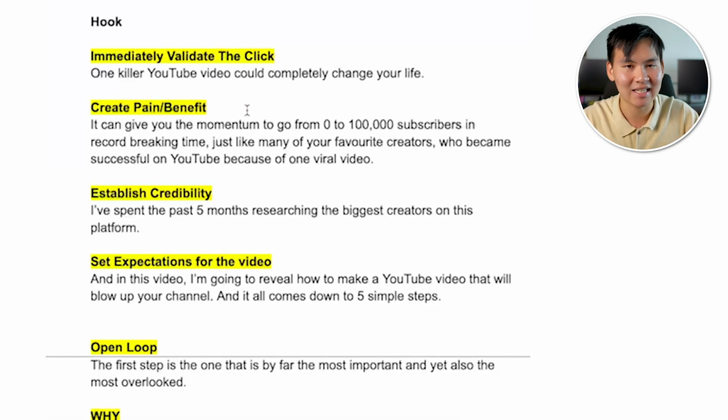And number 3, I establish credibility. I've spent the past 5 months researching the biggest creators on this platform. So credibility can come in the form of the time that you've spent learning something. So in this case, it's I spent 5 months researching the biggest creators, or it could be from the number of views that you've generated, the amount of money that you've generated from your business, or the people that you've helped. So there's multiple different ways to establish credibility. You just need to establish some sort of credibility that makes you stand out, that gives the viewer a reason to want to listen, even if it's just time spent researching.